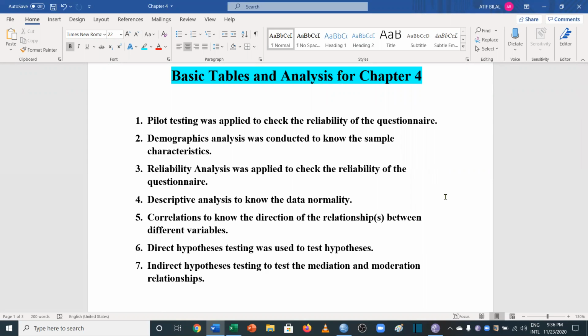But for a simple social science research, some of the basic tables that you have to make in chapter 4 can be these following 7 tables. Starting from, if you have a questionnaire and you are trying to run a pilot test on the scale of your questionnaire, then you're going to give a pilot testing table just to show the reliability of your questionnaire. Secondly, an important table is the demographic table, which means that you will be showing the sample characteristics of the respondents that have given you the data.